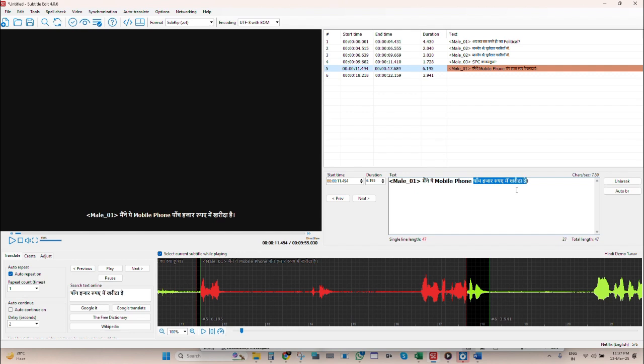So we have to annotate the full text in Hindi only because the speaker is speaking in Hindi. If the speaker is speaking in English like मैंने ये मोबाइल फोन 5,000 rupees में खरीदा है, so we are going to write like this.